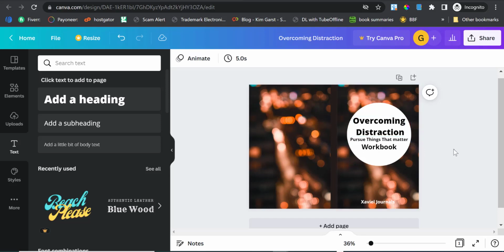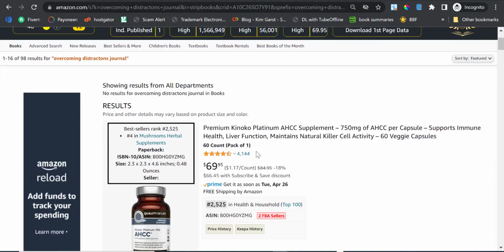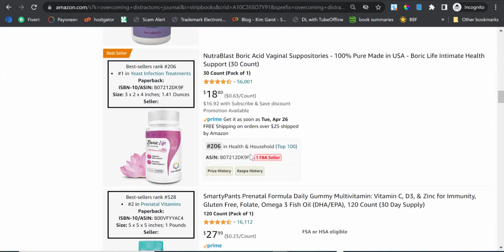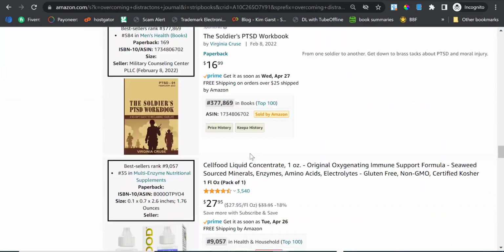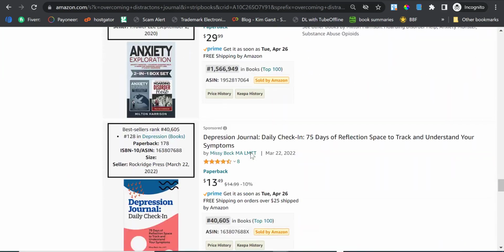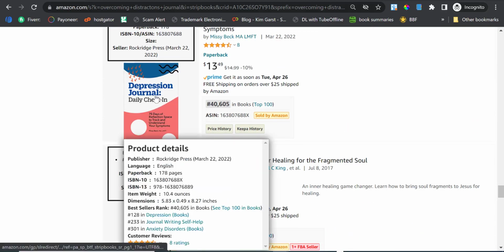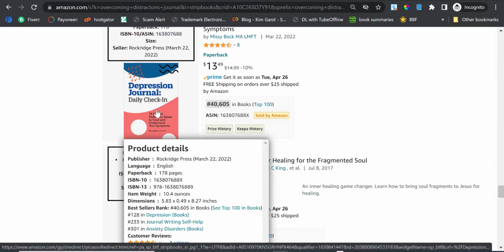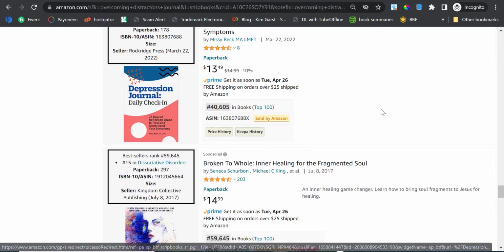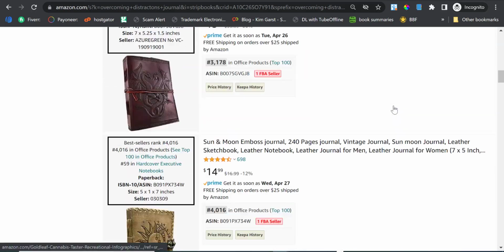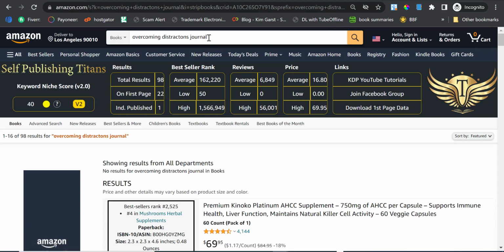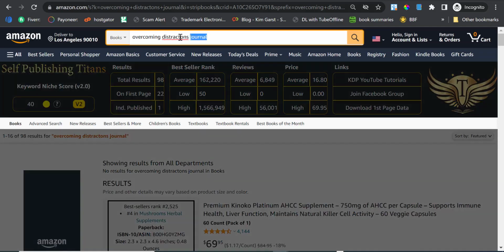Now, designing a cover is not set in stone. It depends on what you are creating. So if you go back and you see something that is a bit better, an idea that you like, you can create it. Look at this now, depression journal, daily check-in. This is quite simple if you look at it. Let me see, overcoming distraction.